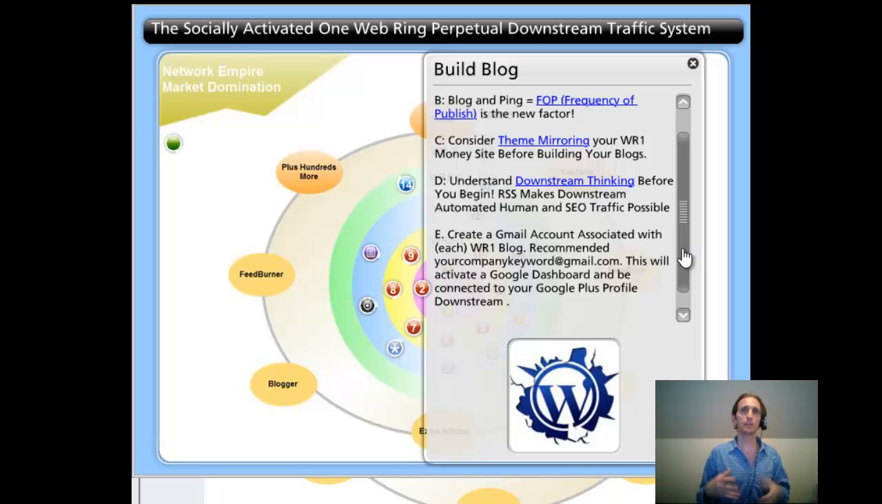Okay, and then once you've got your downstream thinking clarified within your niche and your market, you're going to create a Gmail account associated with your WR1 blog. At least I recommend that you do. Some people don't do that. I'm not saying you do not have regular email addresses. You still want your keyword at yourdomainname.com, of course. But the main purpose of getting a Gmail account is so that you can open your Google dashboard.